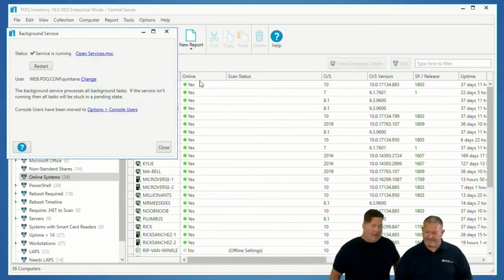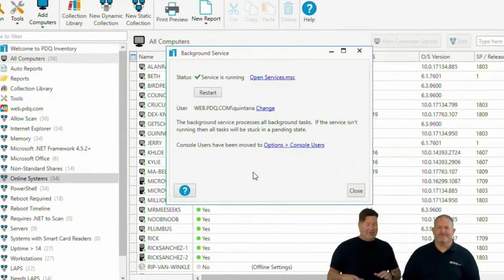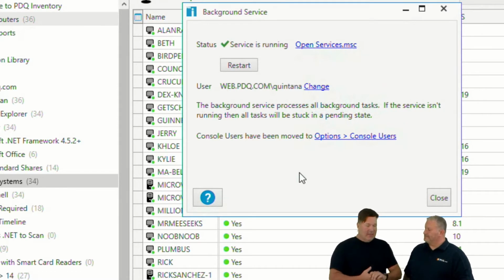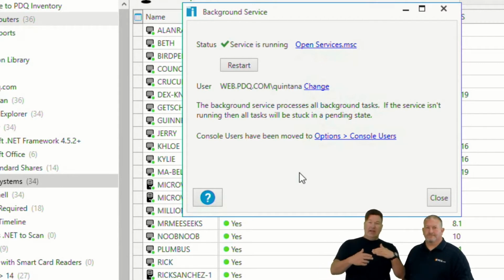Nope, that's you. Okay. So here's the thing about your background service, and the reason we bring this up with credentials is because there's a couple different styles of credentials, obviously. The background service is what is going to run when you close the console down, when you do your deployments and that kind of thing.